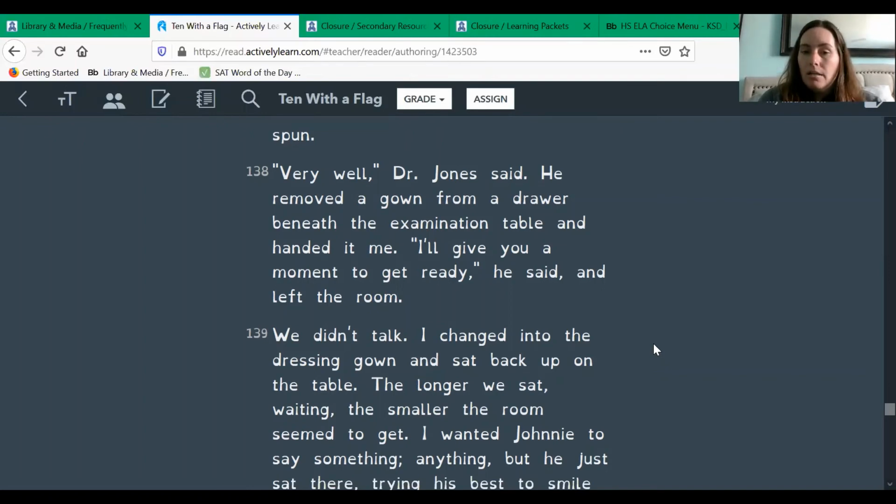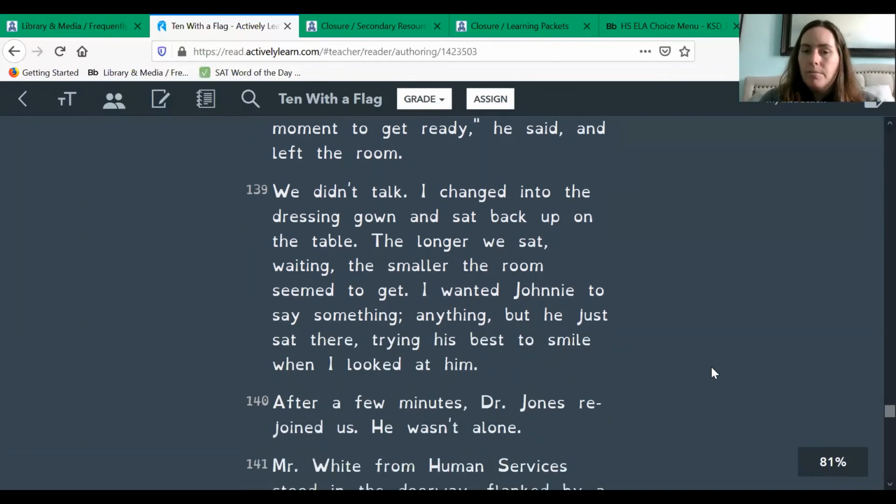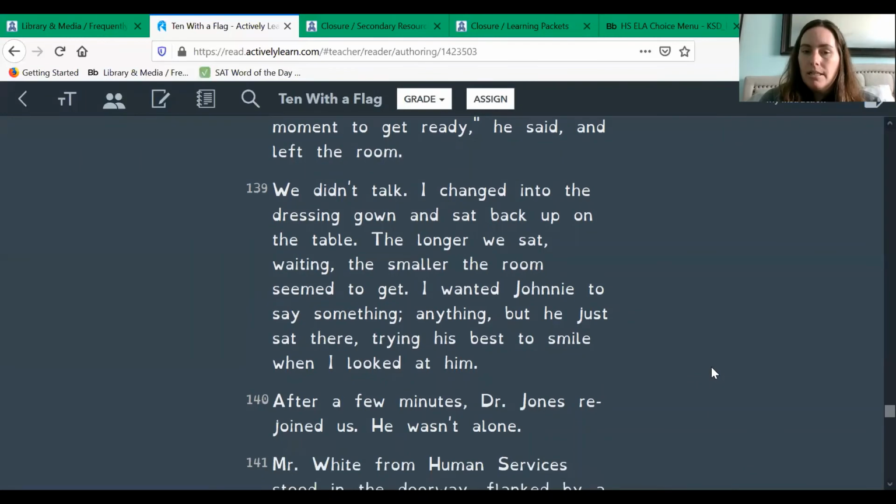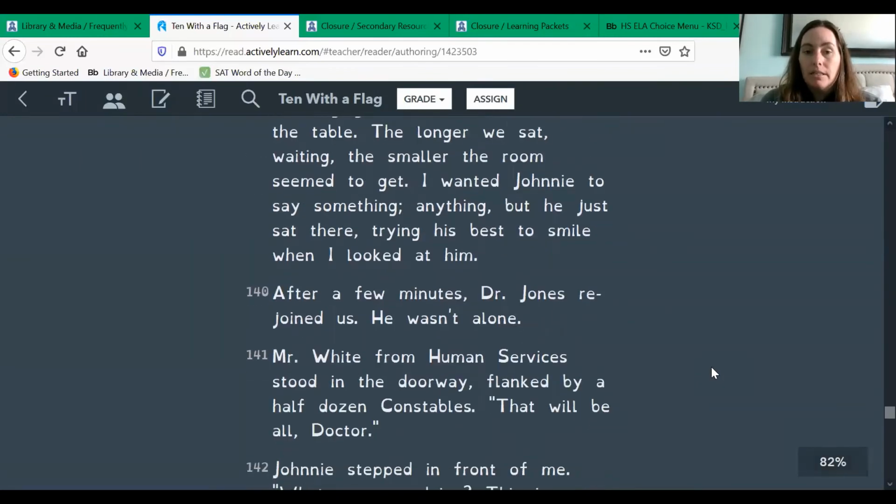We didn't talk. I changed into the dressing gown and sat back up on the table. The longer we sat, waiting, the smaller the room seemed to get. I wanted Johnny to say something, anything, but he just sat there trying his best to smile when I looked at him.